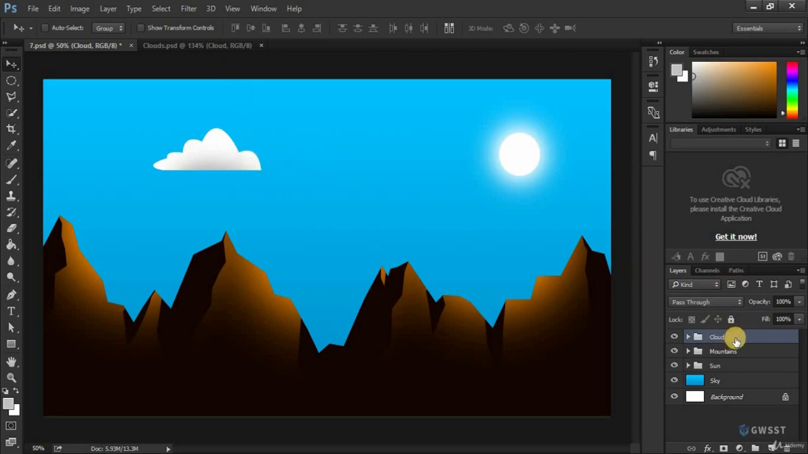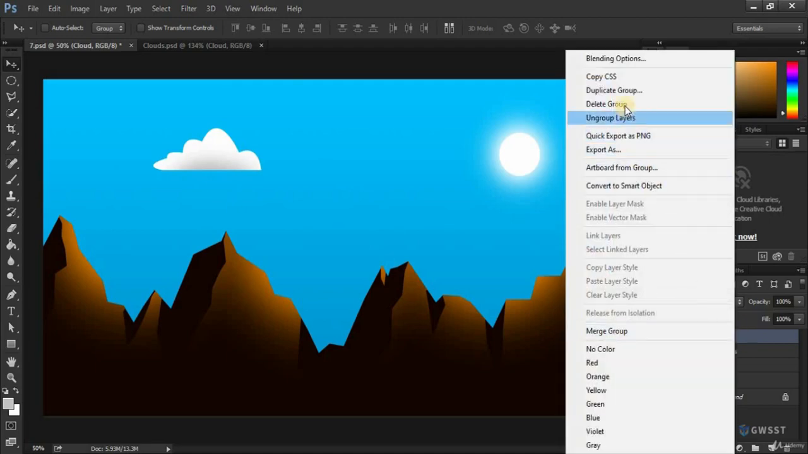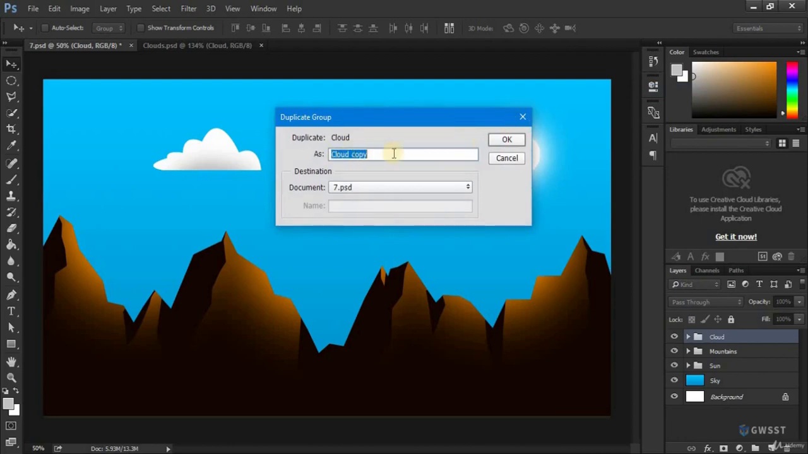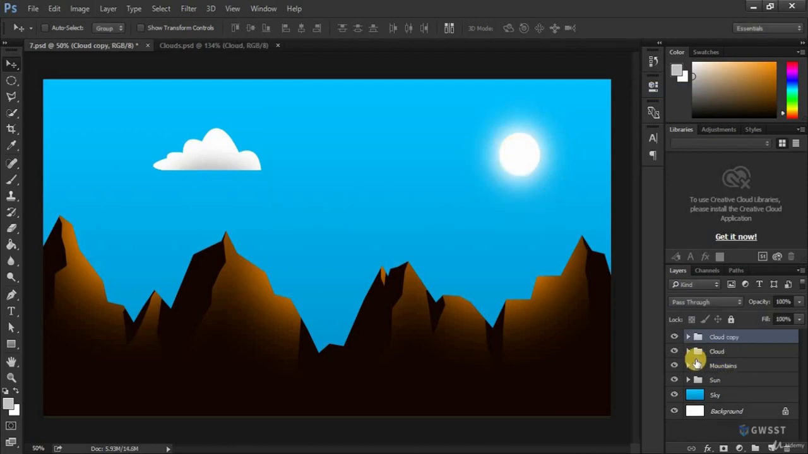All you have to do is right click and then duplicate the group. So click on the duplicate group. That's going to create a cloud copy. I'm going to click on OK, and I'm going to disable this thing. So we're going to use only this. So we have this cloud copy. I'm going to use only this.